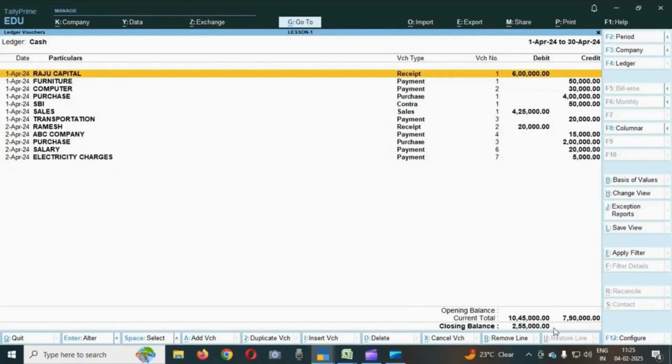How much is our cash balance now? Right now it's 2,55,000. If we count the cash at the cash counter now, we should see exactly 2,55,000. If the computer doesn't show 2,55,000, then something has gone wrong. That means if we've made a payment to someone but haven't entered it here, the cash balance at the counter will be less, but here it will show more.